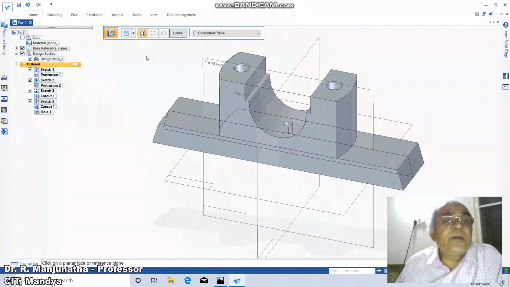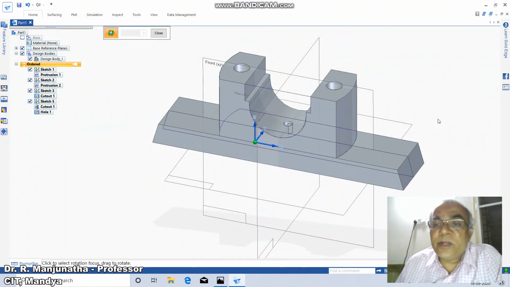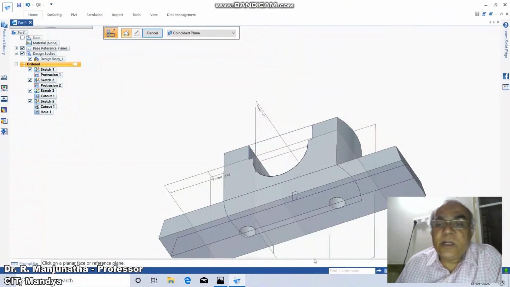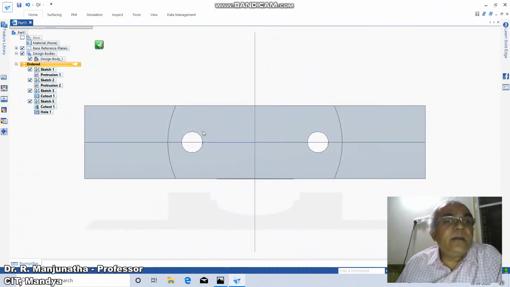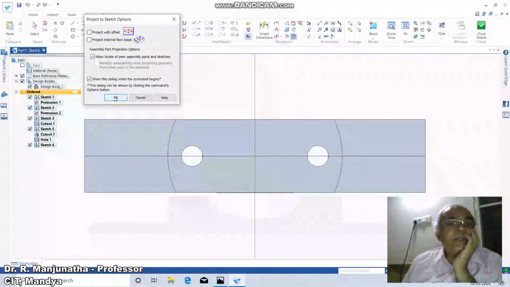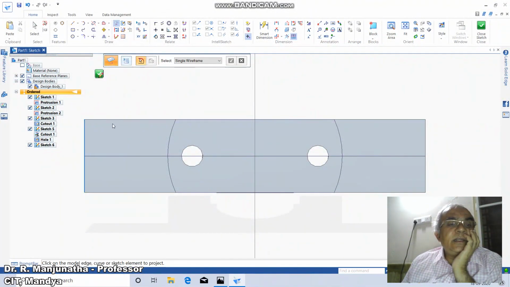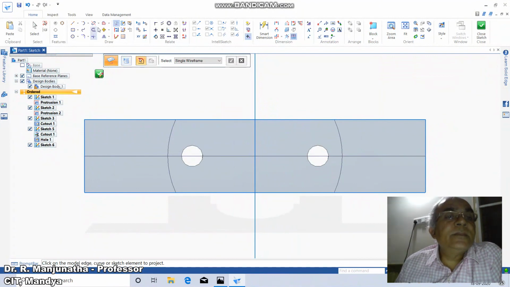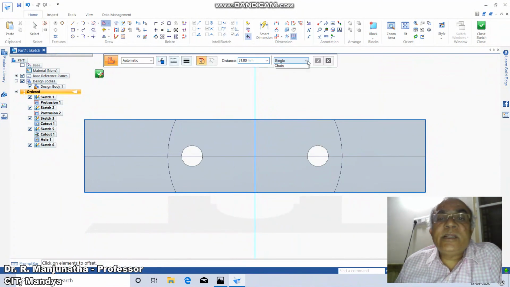So to do that, first we are going to rotate this, reorient this sketch, then go to home, click on sketch, click on this plane, then go to project to sketch. So you project to sketch, okay, you select this line, this line, this line and this line, and similarly you select this. Then go to offset, don't take single, you take chain, and then click on this, accept it.